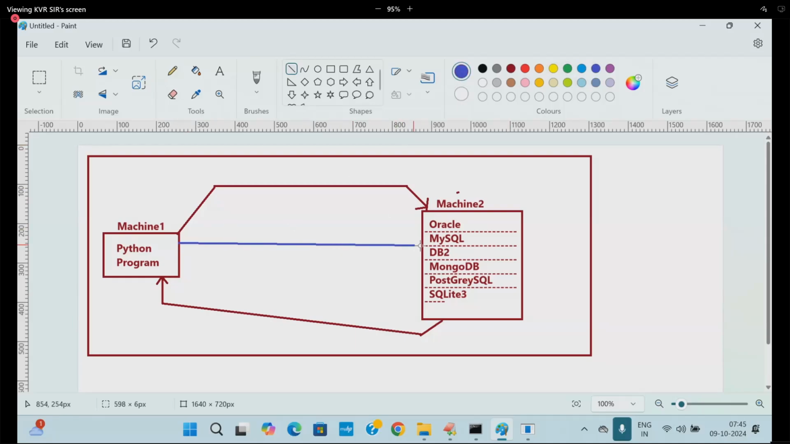This connection is established. Now you are ready to send what? Request. You are ready to send the request from which program? Python program to the database software. So important concept it is.